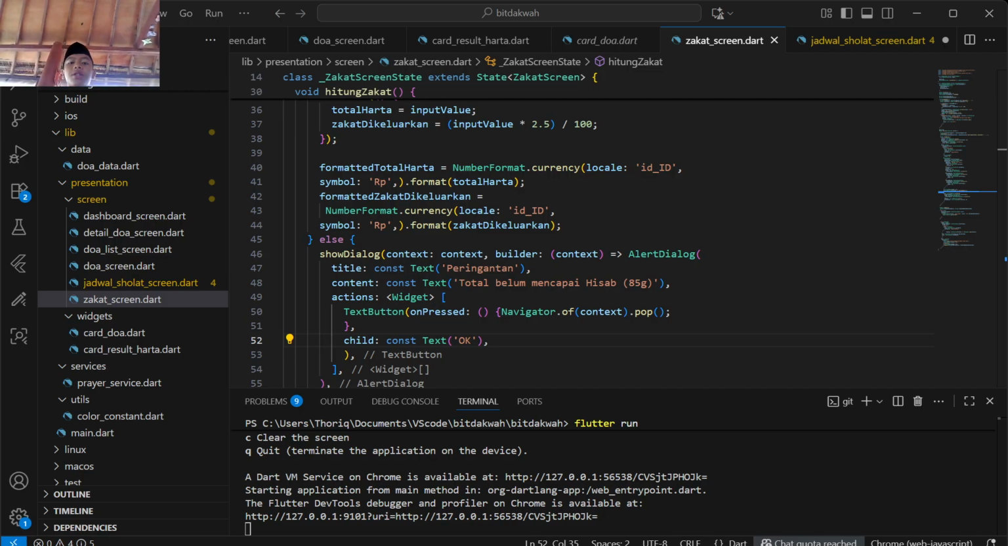This is Flutter's way of saying, hey, data changed, please run this build method and update the UI. It gives the command, we call it perintah, asking the other code to change this, update this. And you can see here, what happens if we put the nisab under the minimum regulation that we need to reach.